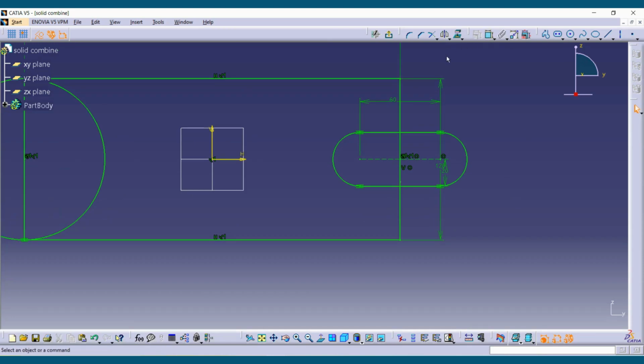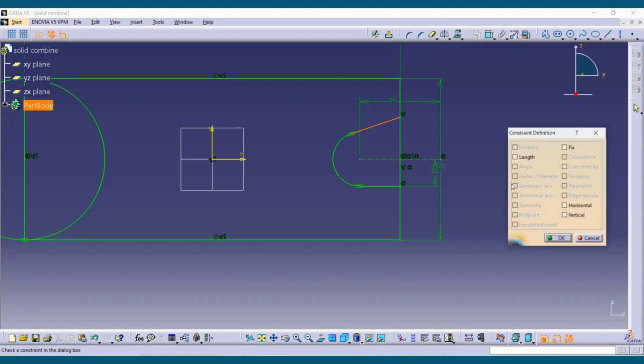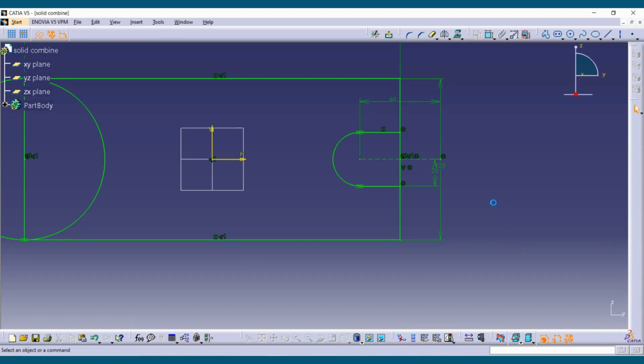Now we'll trim the extra entities which we don't require. So I'll say quick trim. Now this line is moving because it is not horizontal. So I'm going to provide the relation so as to make it constraint. Next trim the extra line in between also here.